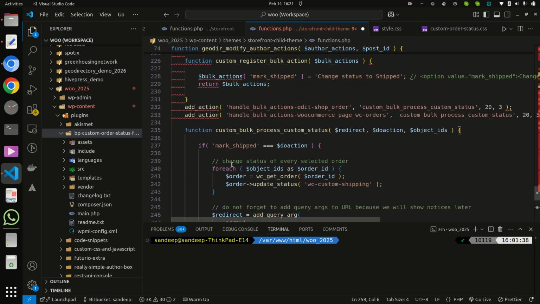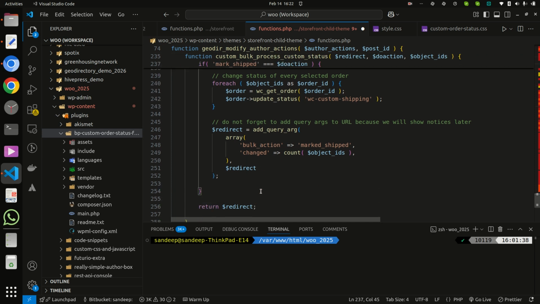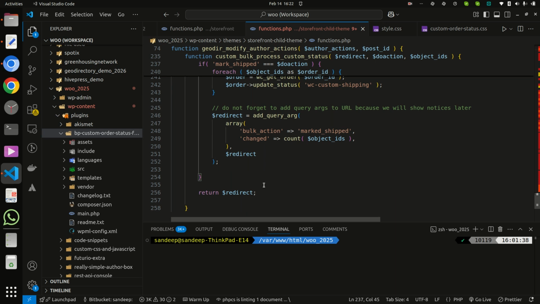Okay, so for handle status, I just handle the work action and edit the shop order and edit the callback function here. So if mark shipped, then update status to WP custom shipping. Okay, fine.